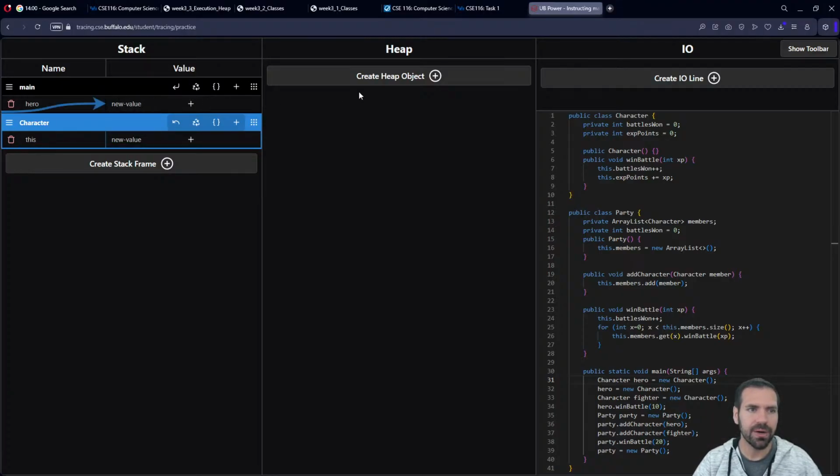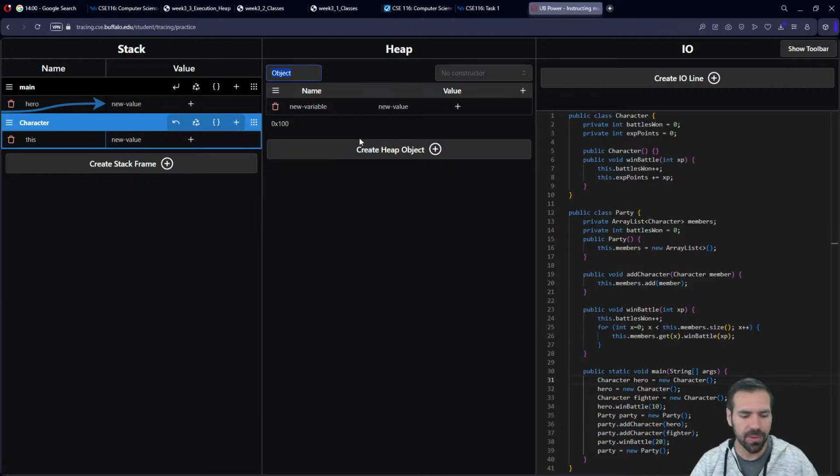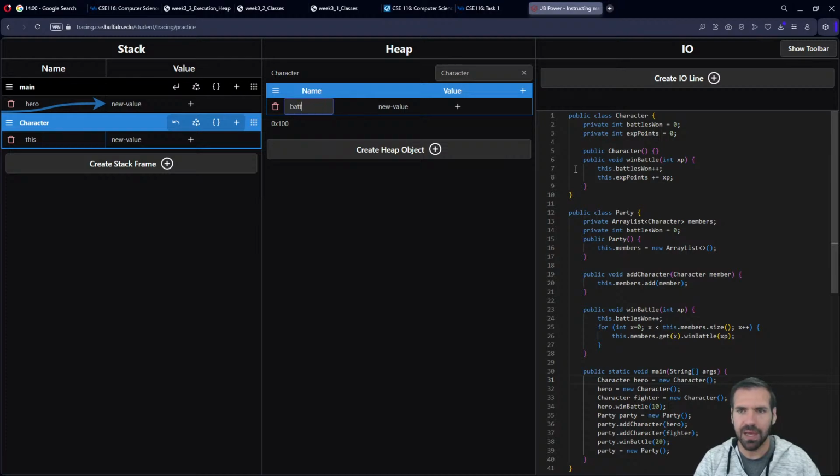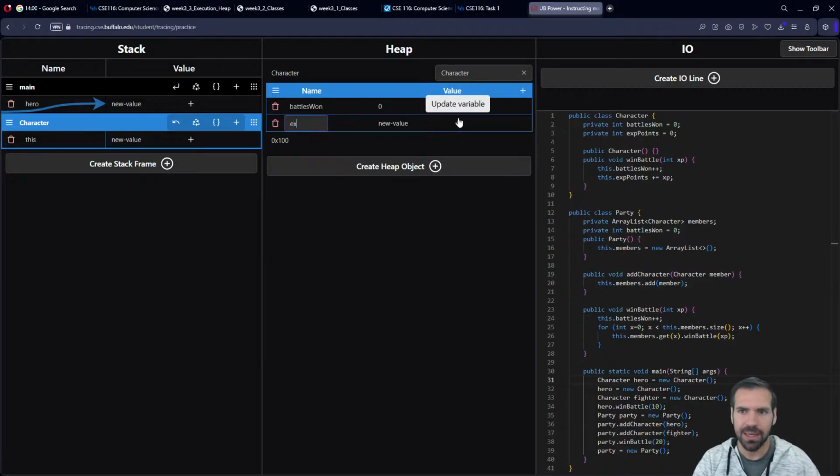My return arrow, I see the keyword new, so I'm creating a new character. Character has battles won and experience points. Neither of them are initialized through the constructor. They're both just initialized inline, so I'm going to give them their values right away. Battles won 0, EXP points 0. This we got OX100.